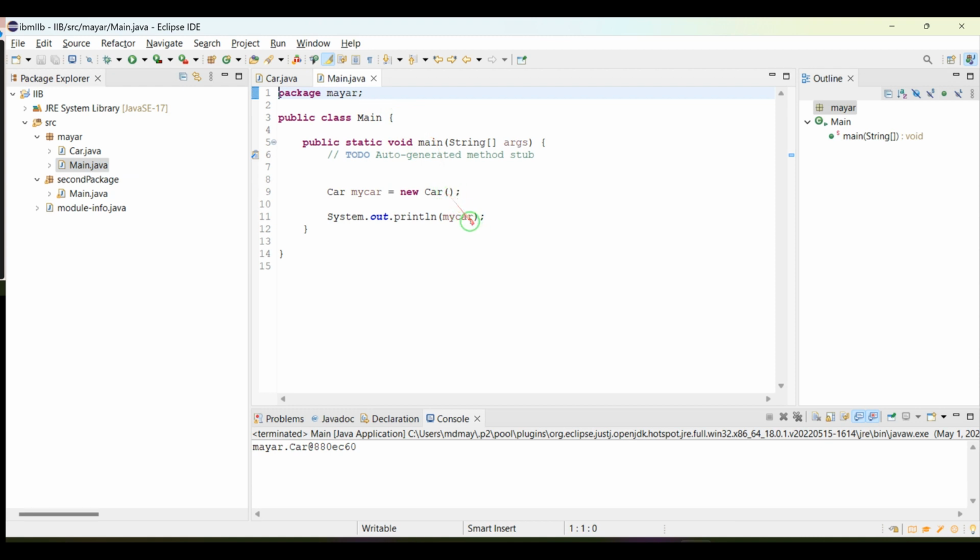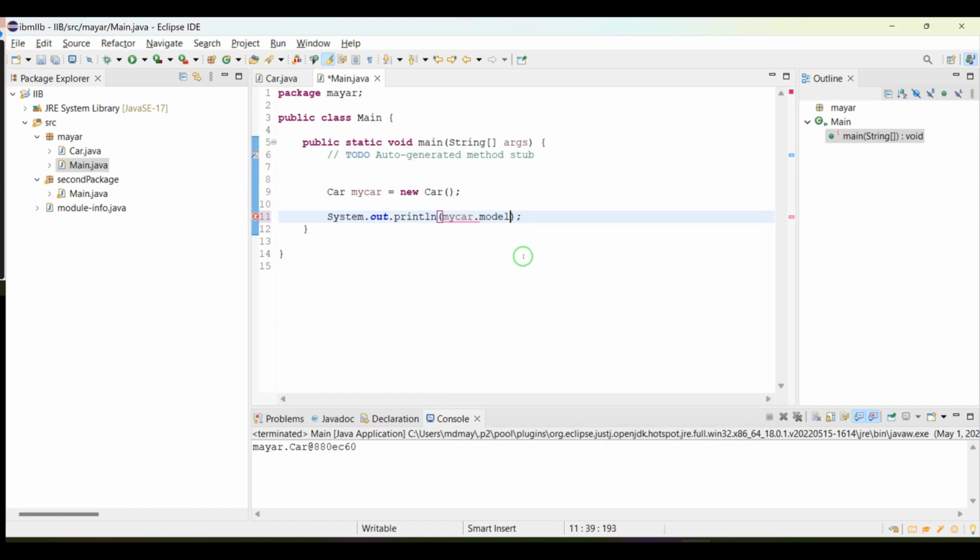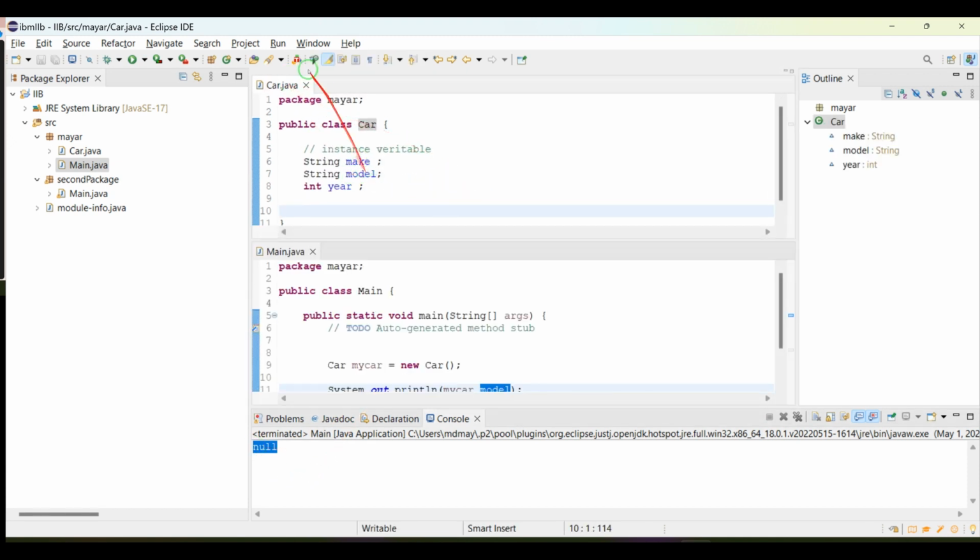So when you are using the class, you just reference it. I want to say dot, and after the dot it gives me options. I want to say model, so I want to print model. What is it going to give me? Because there's no data in it, it gives me null. It gives me null because we didn't specify any data yet.